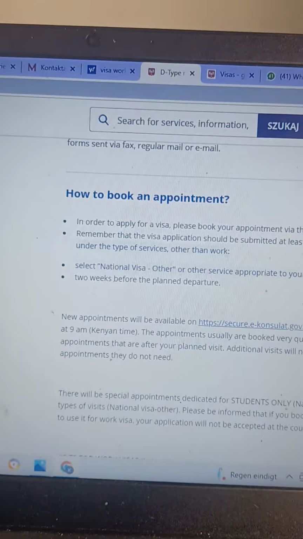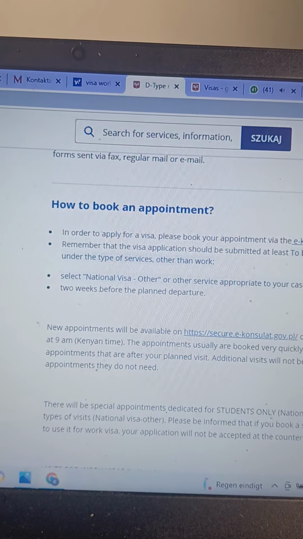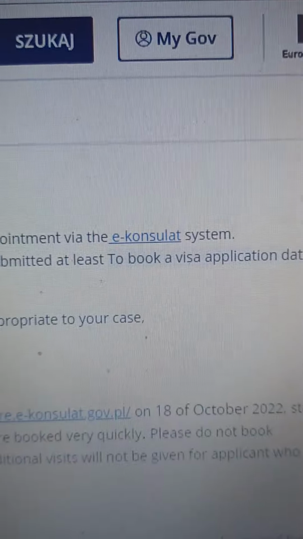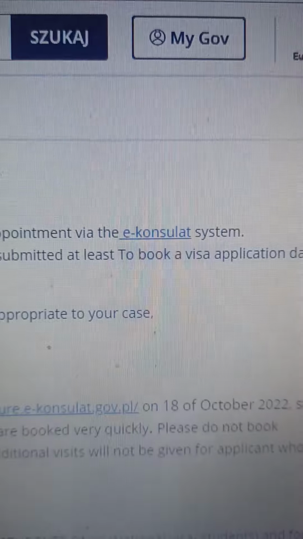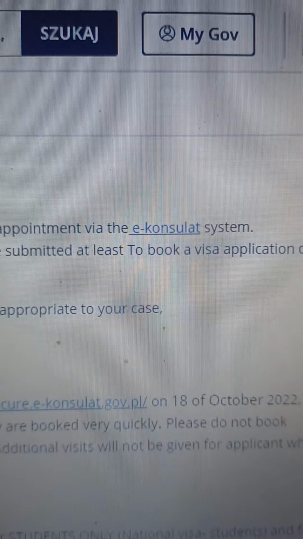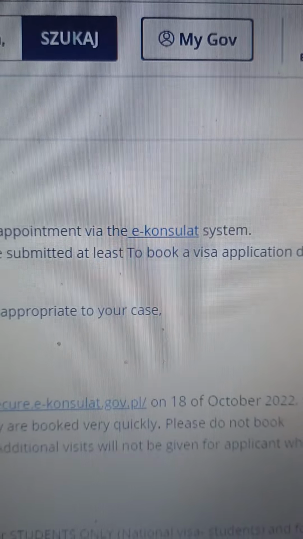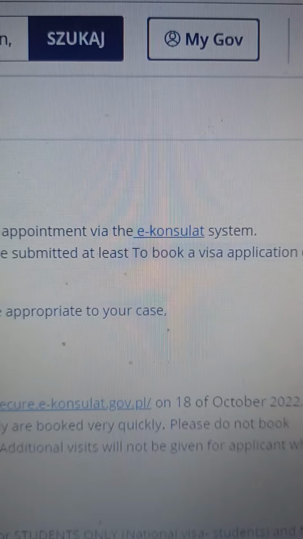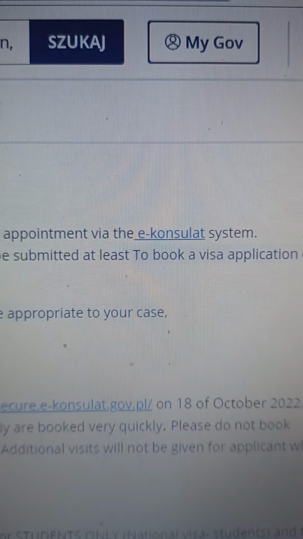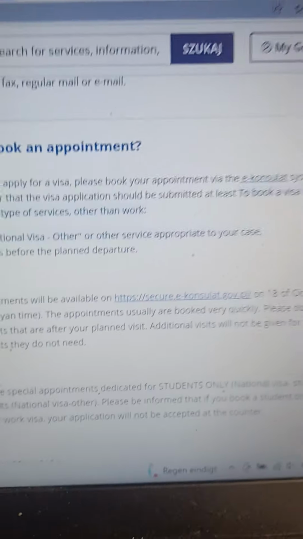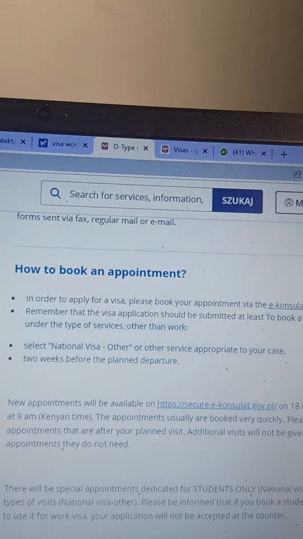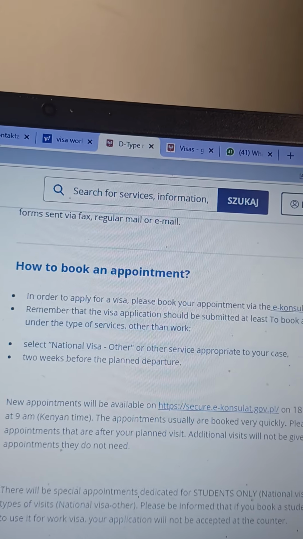Okay, they're saying, in order to apply for a visa, please book your appointment via this e-consulate system. So our visas are going to be booked through our appointment, and visa application is going to be booked through this. So you should not waste your time reading more things.